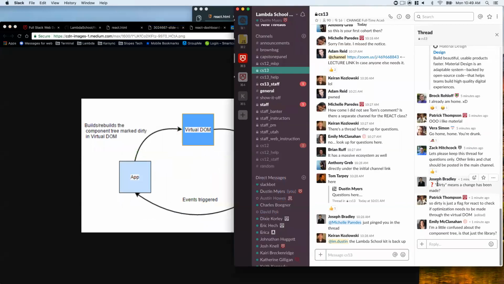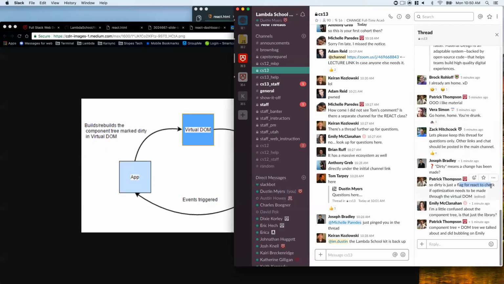Yep, dirty means a change has been made. So dirty is just a flag for React to check. Yep. These are all really, really good questions, guys. Those of you who are posting here, I can tell, are understanding these well.